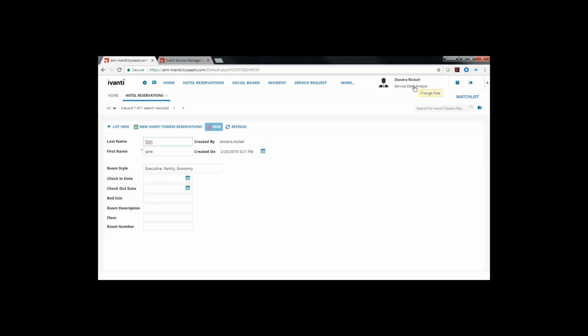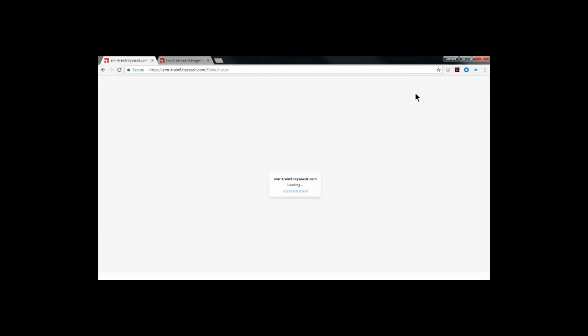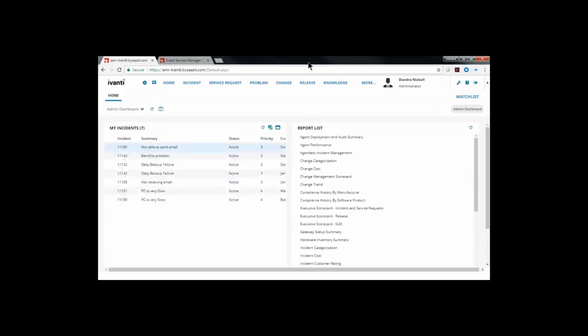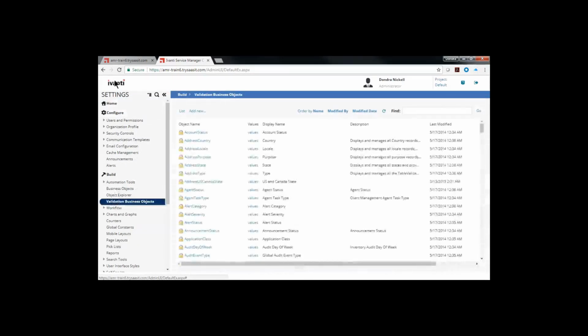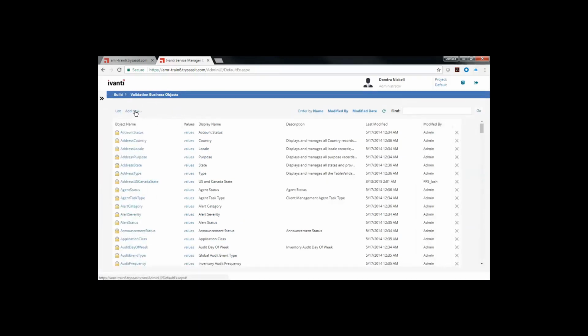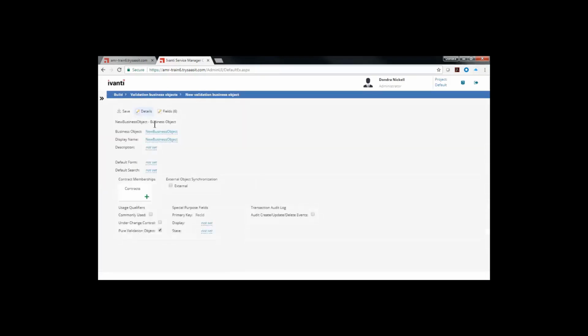All right, so I'm going to change my role back to the administrator role. And I currently have the configuration console open, so I'm going to click on that. I'm going to come over here to Validation Business Objects. I'm just going to collapse this panel so I have more room. I'm going to click on Add New, and then give my business object a name.